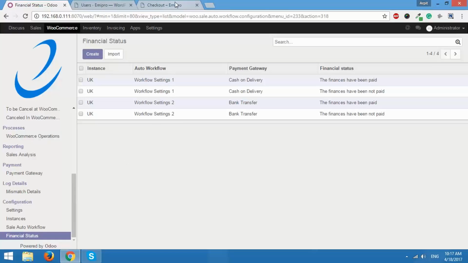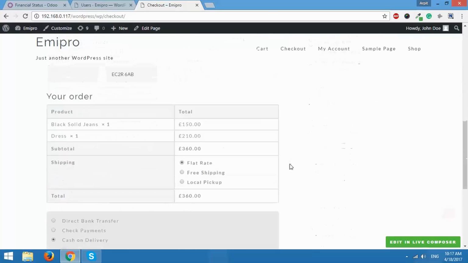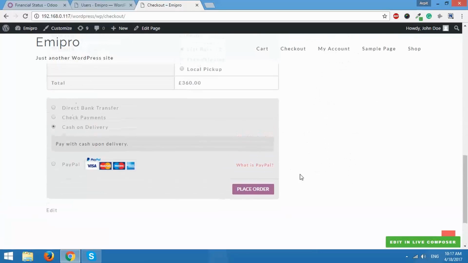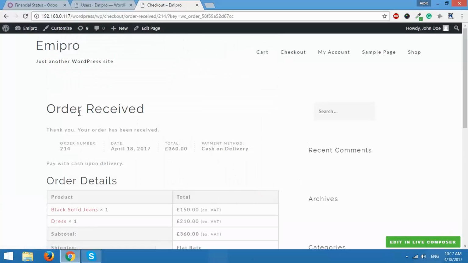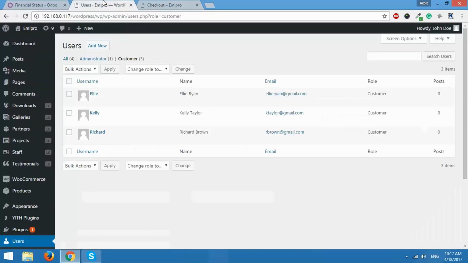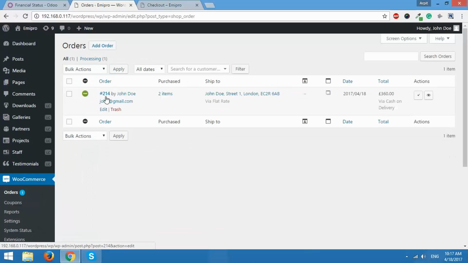So I'll go back to the WooCommerce storefront and I'm going to select the method as cash on delivery. So for this particular order, workflow settings 1 should be applied while importing the order. Let us check that. I'll click on place order and the order is received. We'll go to the WooCommerce backend, and you can see the order number is 214.